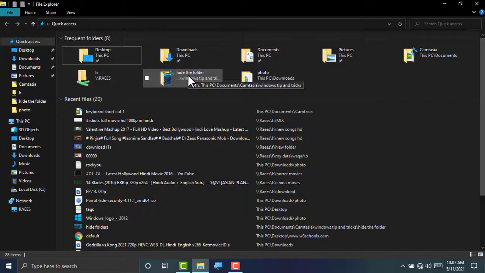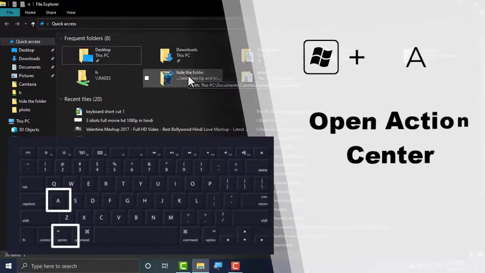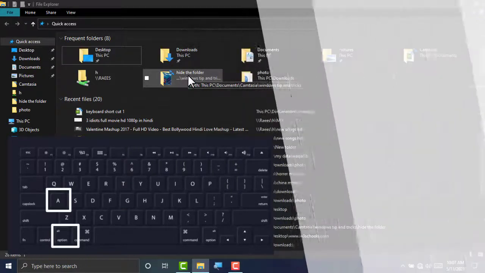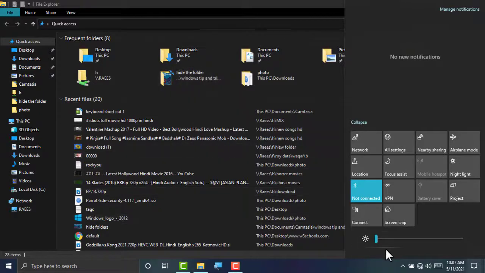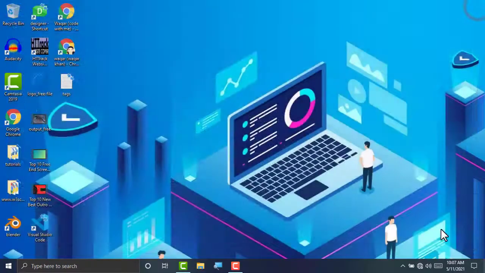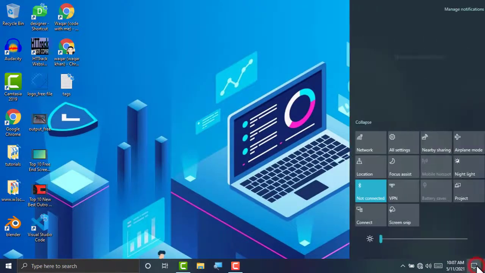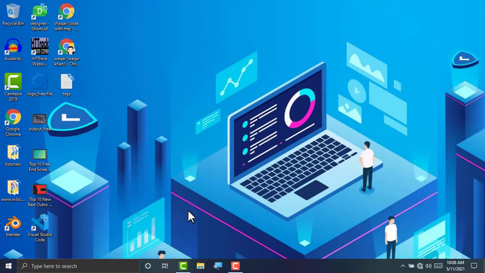Let's move on to our next keyboard combination, which is Win plus A. It will open Action Center, so we will use the Windows plus A button and you will see Action Center has opened. And if you want to change brightness, you can do it. I know it is a little bit trickier because Windows has given us a button here. You can click here and do anything you want, but for the sake of the video I have to show you.